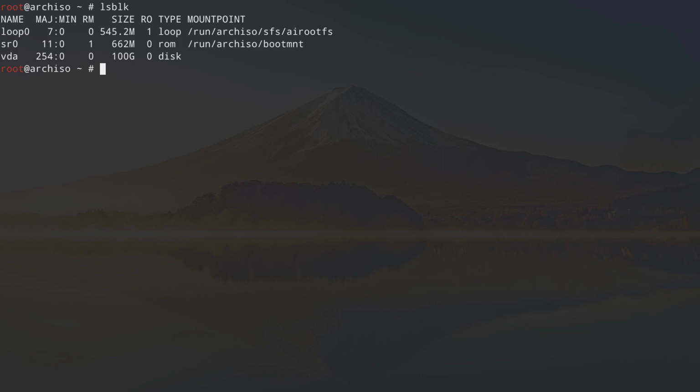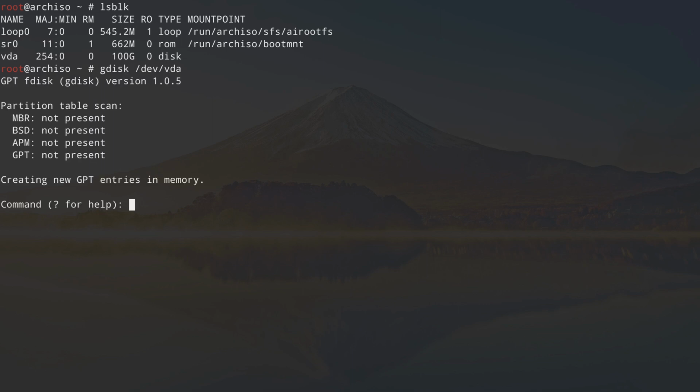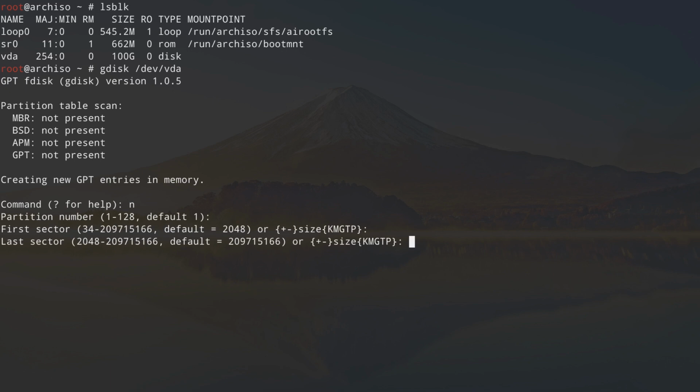So I'm going to create an EFI partition and a root partition and then format the EFI partition with the FAT file system, the root partition with the BTRFS file system, and create various subvolumes in there. So let's begin partitioning by typing in gdisk /dev/vda and hit enter. So for the command here, let's type in n for new and hit enter. Partition number 1 default is fine. First sector is also fine. Last sector is the size of the partition. The EFI partition should be, let's say, plus 200 megs and hit enter.